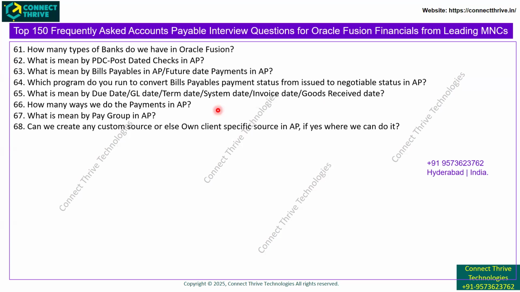Another thing is we have a migration type, to identify the migration invoices. So for AP invoices migration, either prepayment or normal invoices, for that purpose also we can create it. Please keep in mind, it's very important in real time.